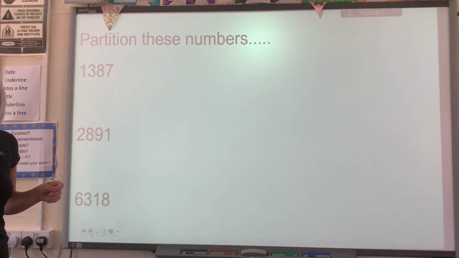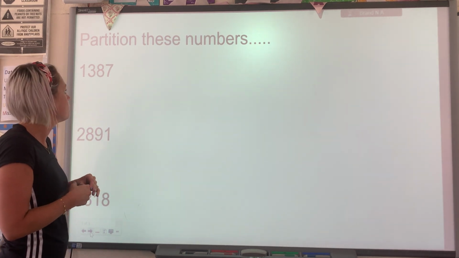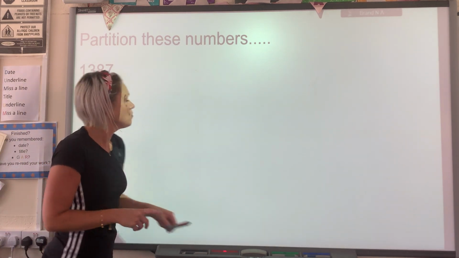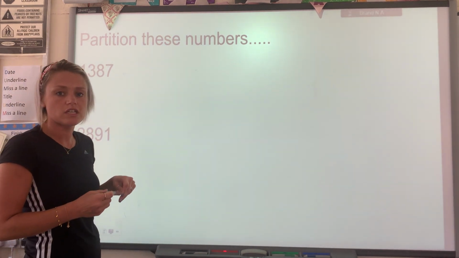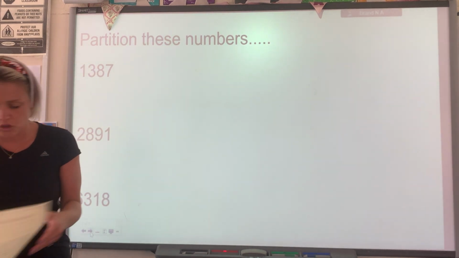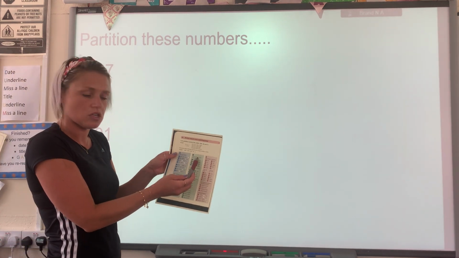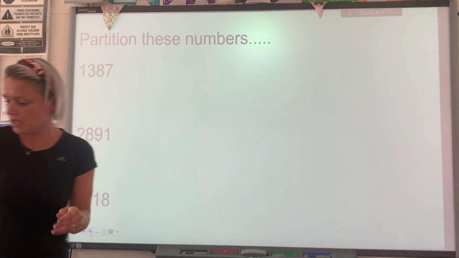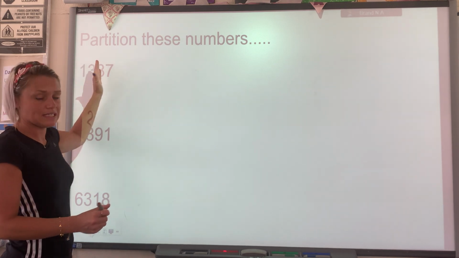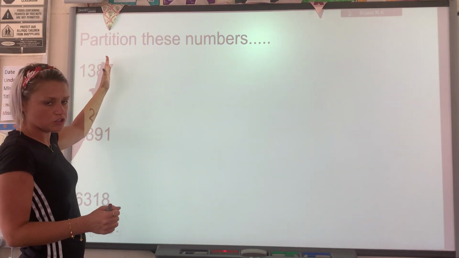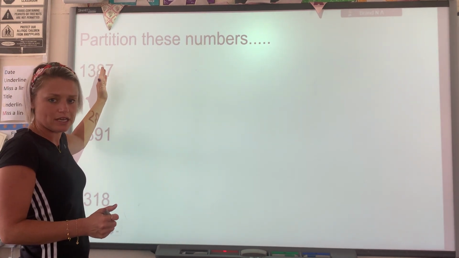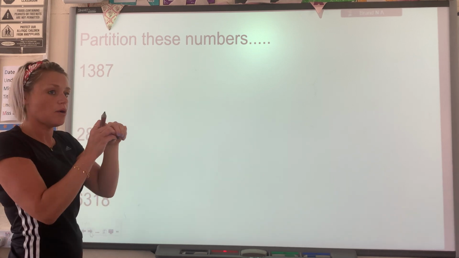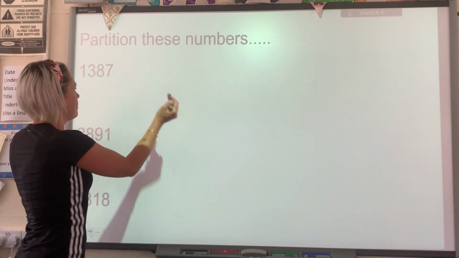Okay, so this time we've got to partition numbers. So we've been given a number, 1,387. And you'll see on your sheet there's an example at the top as well of how to do it. So we've got to basically break it down. So we need to look how many units we've got, how many tens, how many hundreds, and how many thousands. And we split it up, ready to add them back together.